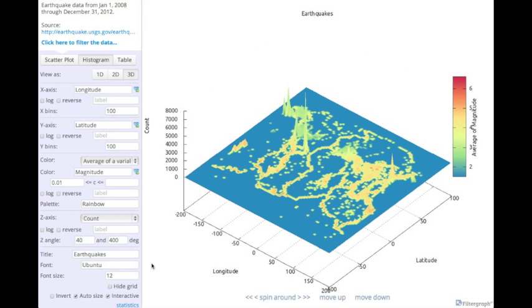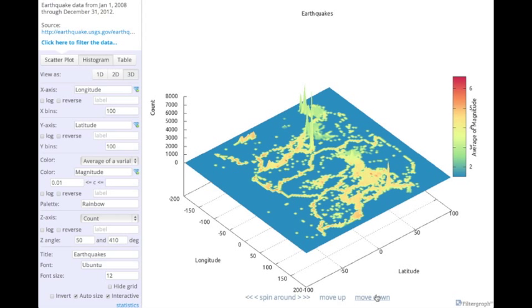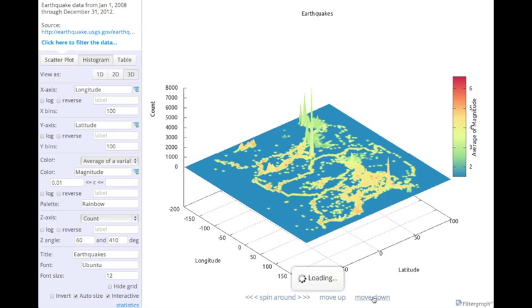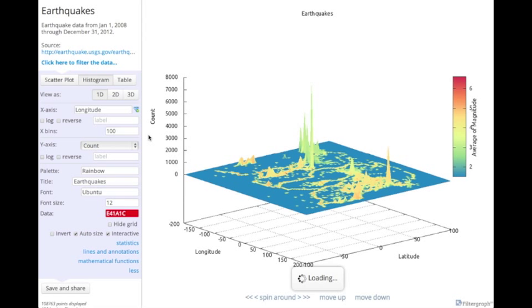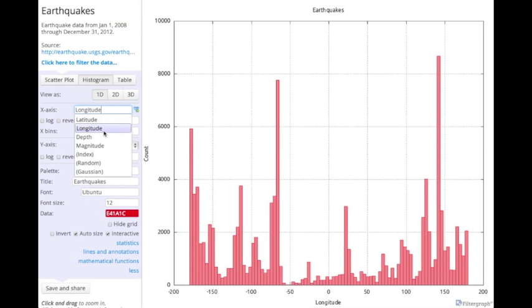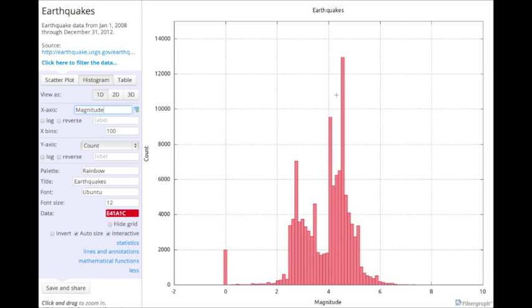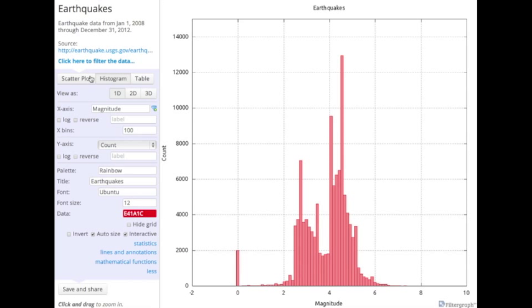Here you'll see I have magnitude as the color, but count as my z-axis. This can also be turned for better viewing of the display. You can also do a 1D histogram. Here you'll see that the column is on the x-axis and the y-axis shows the count. You can also change the color of this histogram.